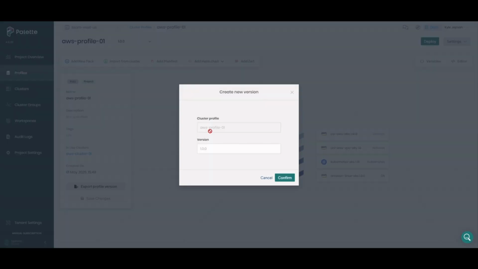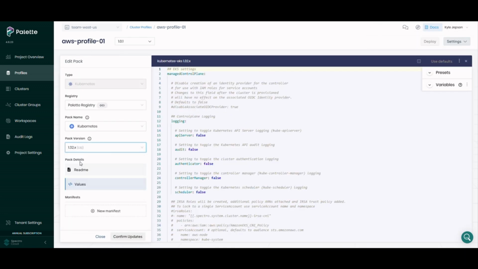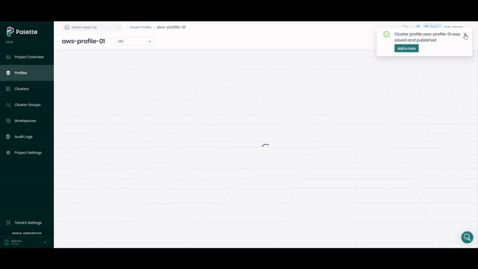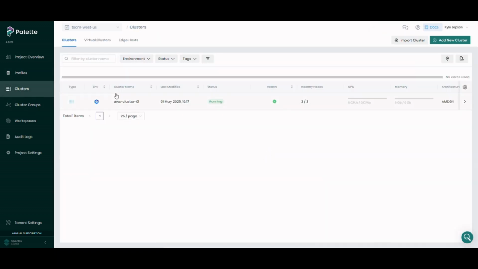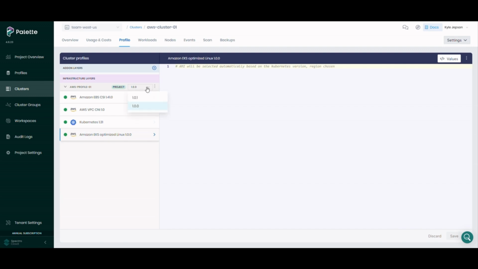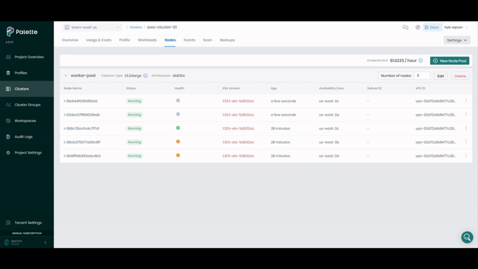In this case, we will create a new version of the cluster profile and update the Kubernetes pack in the infrastructure profile to a higher version, and save the changes. We will then go into the cluster profile settings of the running cluster and change the version of the cluster profile used to the new version. We will accept the changes and start the process. In just a short time, the cluster will update the control plane and perform a rolling update to the worker nodes in a technique that we call a repave.